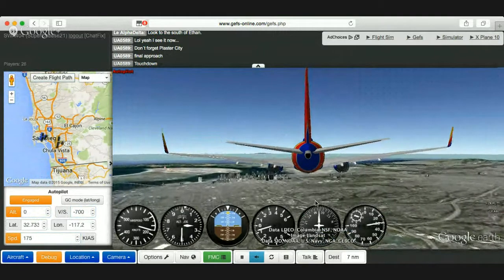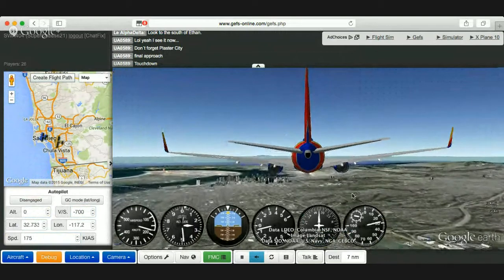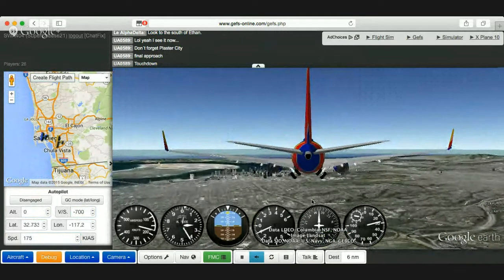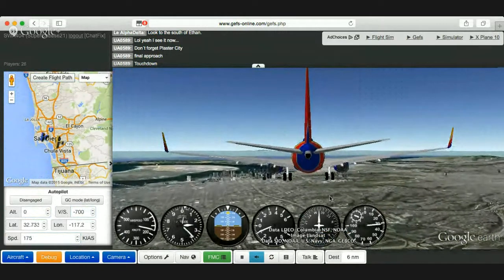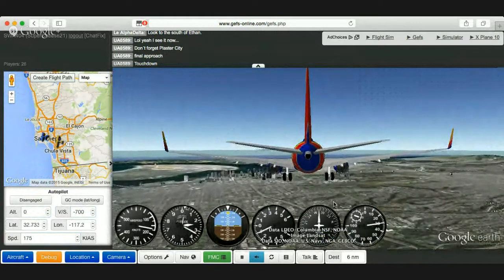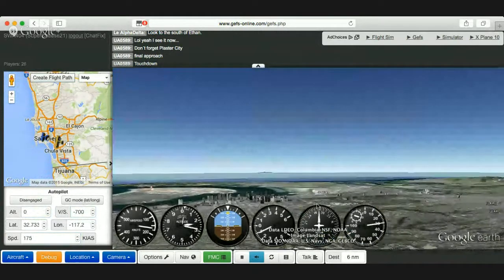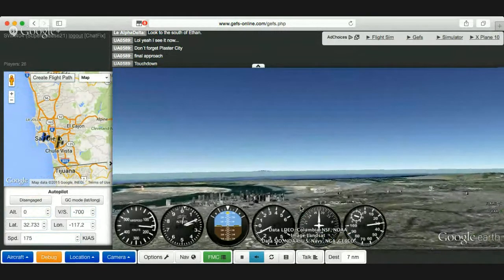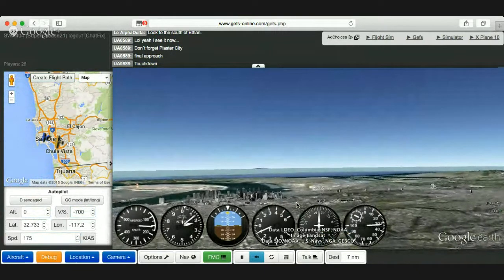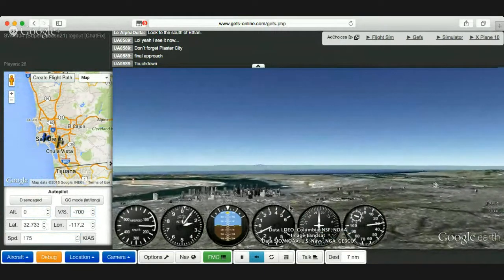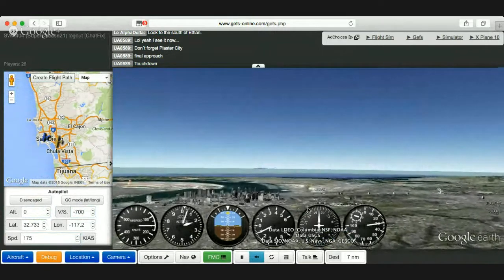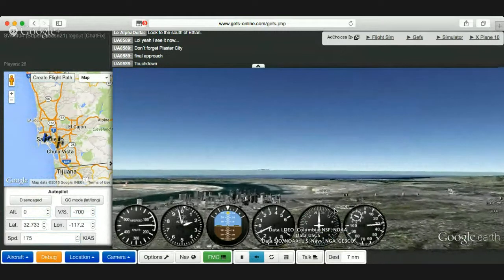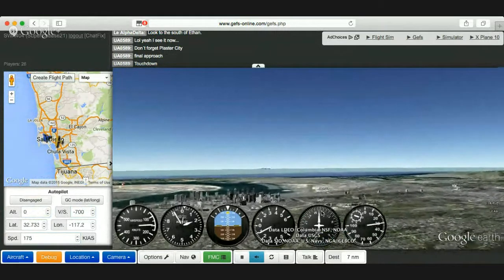So I'm going to go autopilot off, so manual control, and then gear down. All right, flaps 2. So approach speed is 140 knots with flaps 3. So we're going to slow to 140 and flaps 3, and then maintain that.